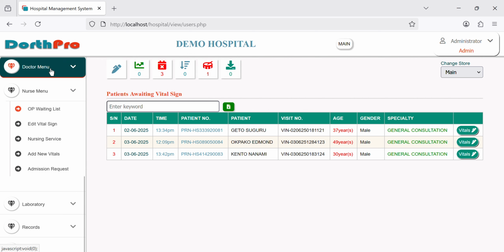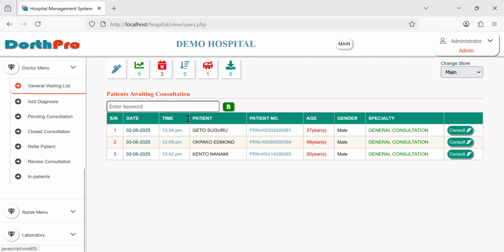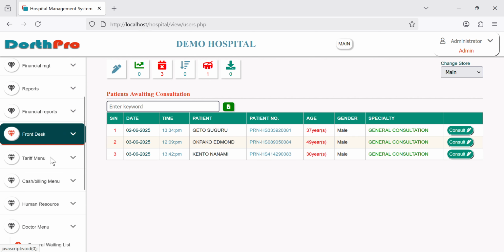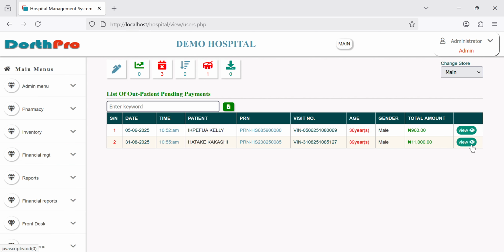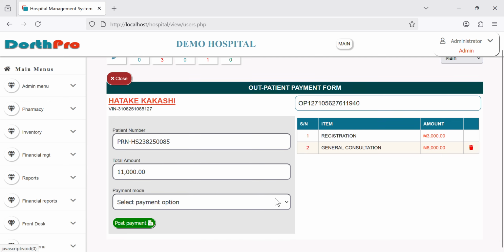Doctors will not even see. If I go to the doctors menu and click on general waiting list, the person's name is not here either. So if we go back to cash and billing, just click on outpatient payment and click on view. It shows you what the person is paying for. It's paying for registration and general consultation. If it doesn't want to do the consultation again, you can delete or remove it.